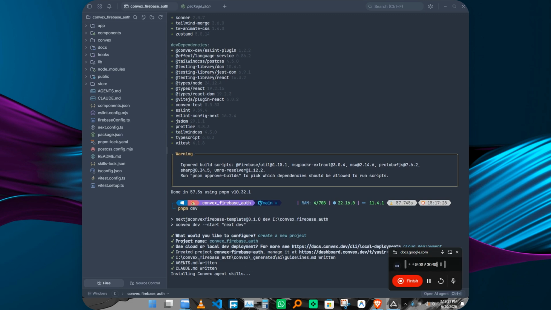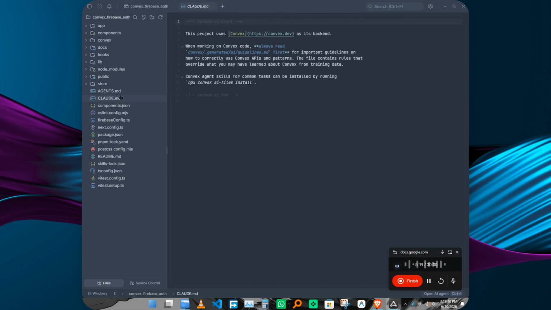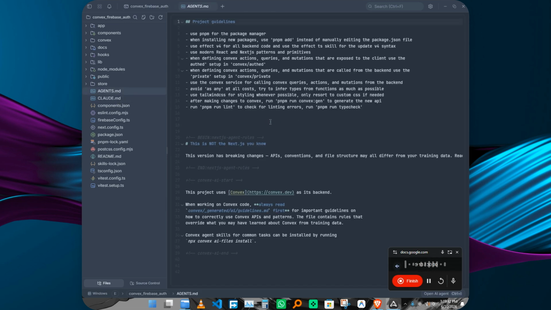Now it will create the project and also install the relevant skills for Convex. As you can see, it has created the CLAUDE.md and AGENTS.md. These are the pre-made project rules that I have defined. If you are using some other package manager, you can change these to your package manager, and most of the time these will remain the same. You have to change these pnpm commands. If you are using bun, then you have to add bun.